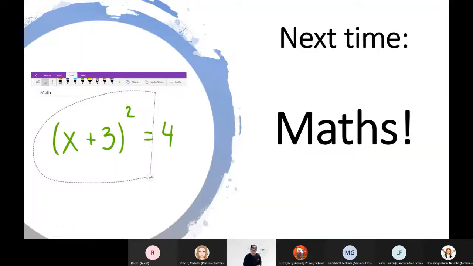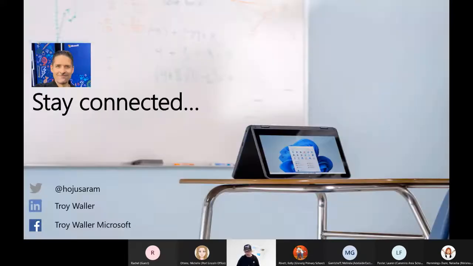Next time when we get together, we're going to talk all about maths. It's going to be a much shorter session than we've had today, but we're going to look at the maths support tools that we have in OneNote and the maths support tools that we've also built into the Edge Reader. So hopefully you can come back and be a part of that next time.